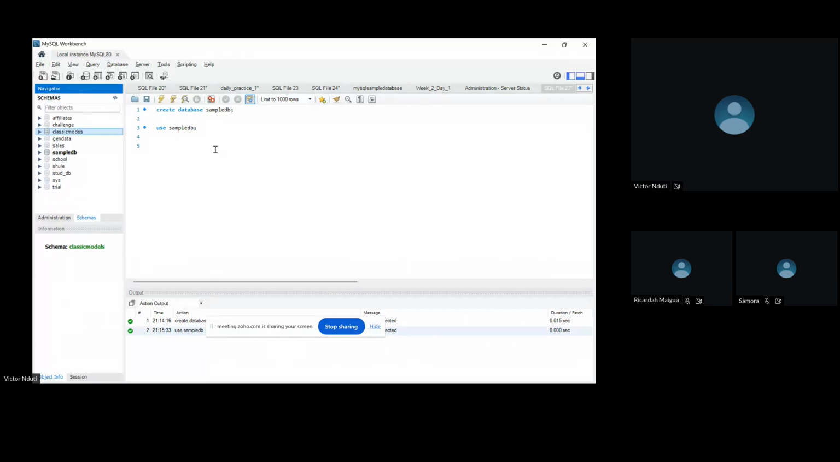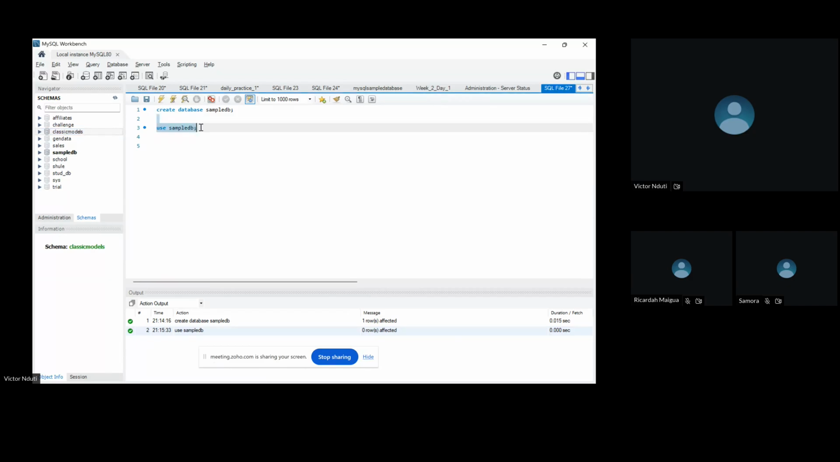So use sample DB allows whatever database we are referencing there to be the one that we effect any changes on. So from reading to writing, any operations will now be on this sample DB that we've just created and said we want to use.